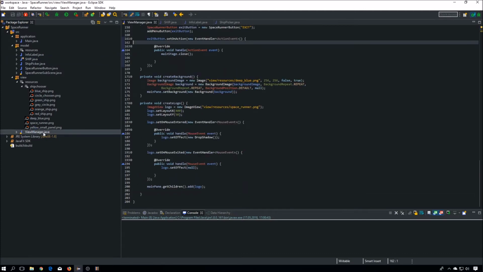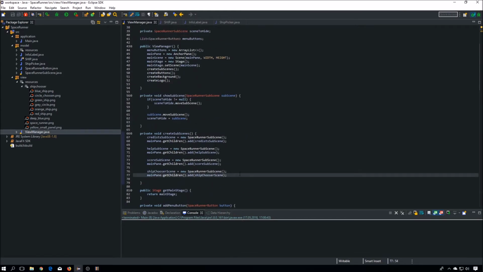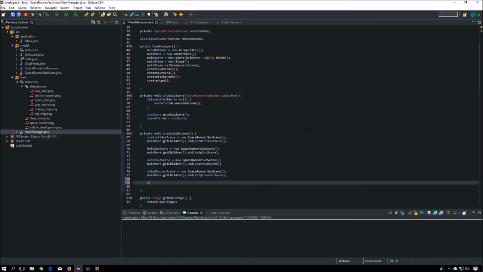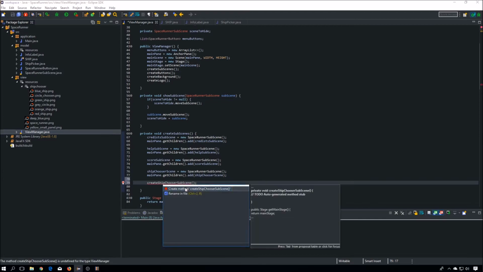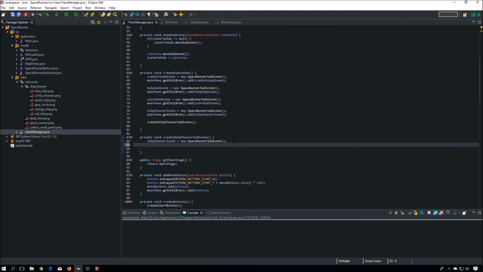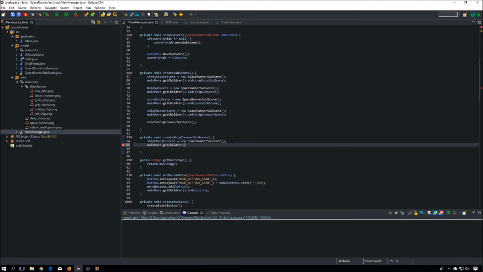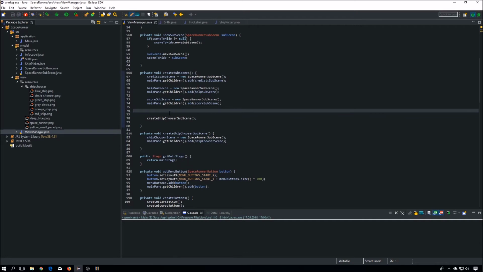Now let's jump into View Manager class. We have to find a create subscenes method, and we will create a method which will be called create ship chooser subscene. Our ship chooser scene will be a SpaceRunner subscene. Let's add it. And we have to delete this one, so we don't need it.